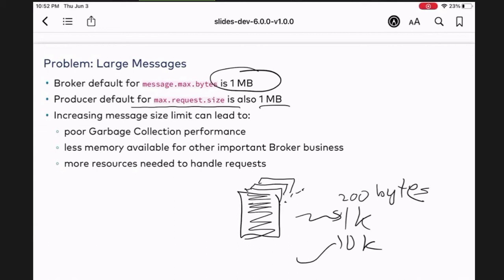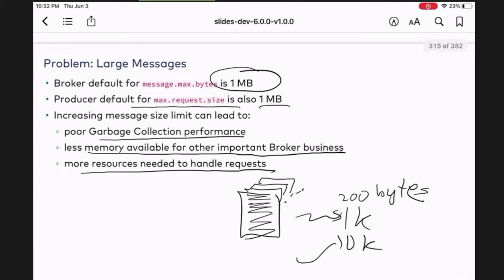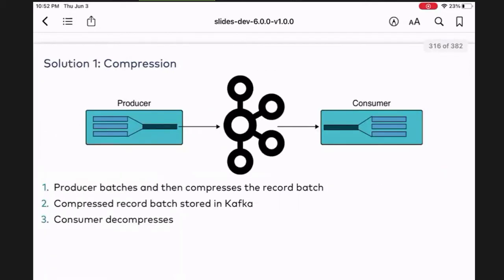So if you do decide to limit the message sizes, know that you can have some issues like poor garbage collection performance, less memory available for other important tasks that the broker needs to do, and more resources needed to handle requests because your message size is larger. So increasing the message size, you need to be careful with that. But if you have to have bigger messages, what can you do?